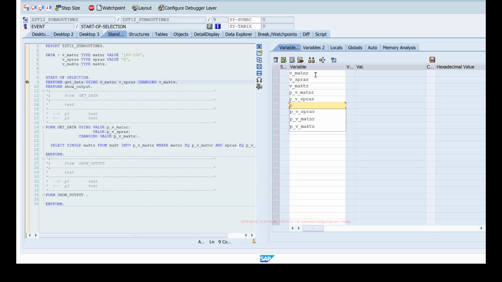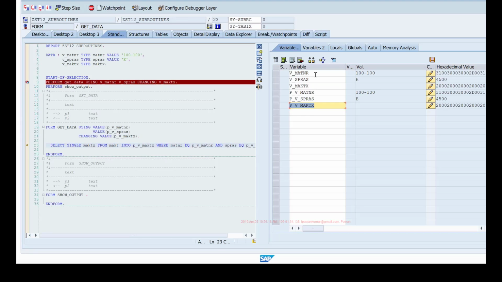pvSpras, and pvmAKTX. When I call the subroutine, you can see vMatnar is passed to pvMatnar, vSpras is passed to pvSpras, and when I execute this select statement, I am passing vmAKTX as value and result. So it has actually created a copy of that actual parameter, and pvmAKTX is pointing to the copy, whereas vmAKTX is pointing to the original memory. So if I execute this statement, I am selecting data to pvmAKTX, and it is selected only to pvmAKTX, this memory, the copy. The original is still intact.